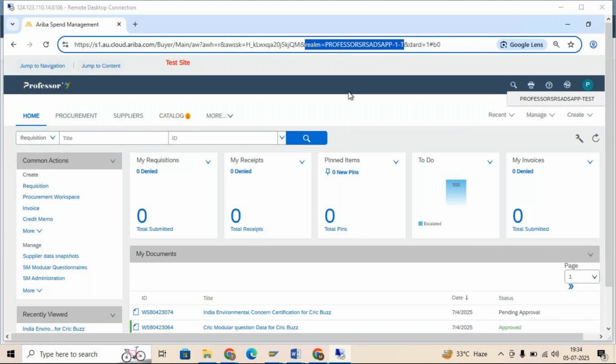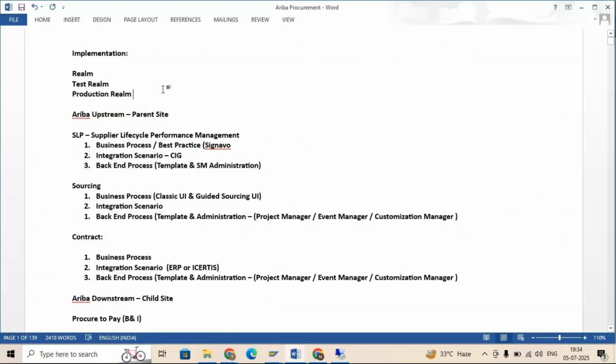We will be able to see which realm we are in. Now you see this is for the test realm, with the realm ID. If it is production, we will have the production realm. Instead of the test realm, we will get it without the hyphen T. These are in the URL. All the developmental activity required in Ariba, we will make sure to develop in the test realm.